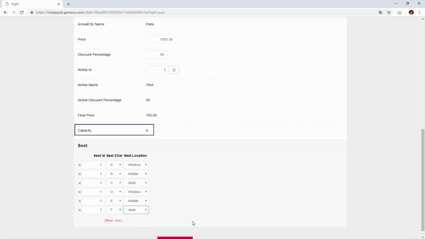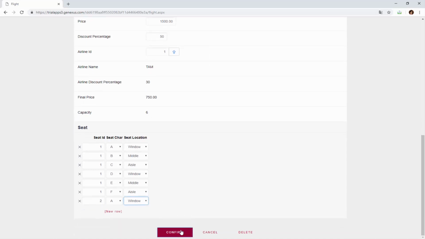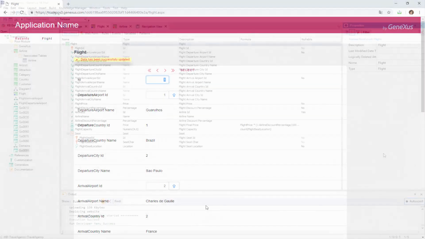As we enter the seats, note that the total number of seats is updated every time we add a new seat to the flight. Lastly, we add 2A, window, and we'll stop here.